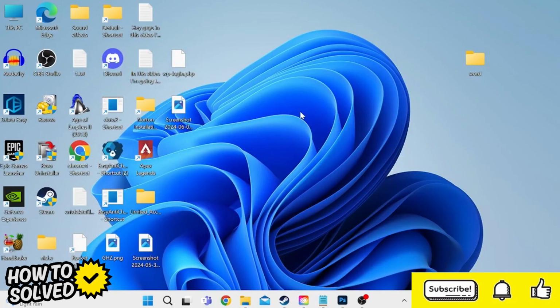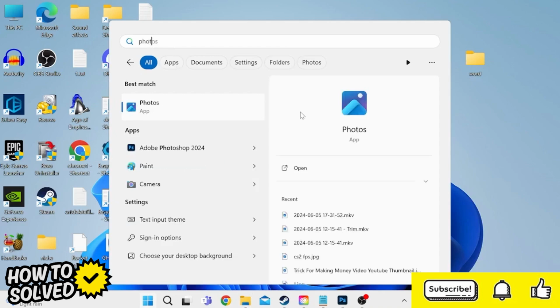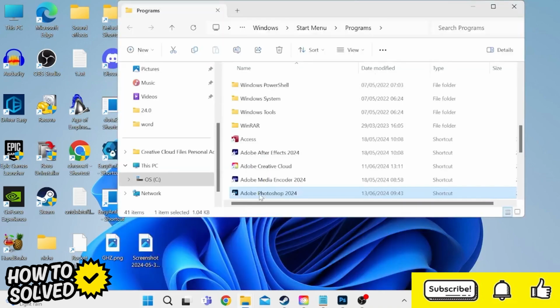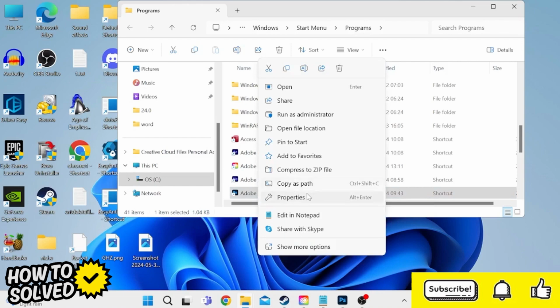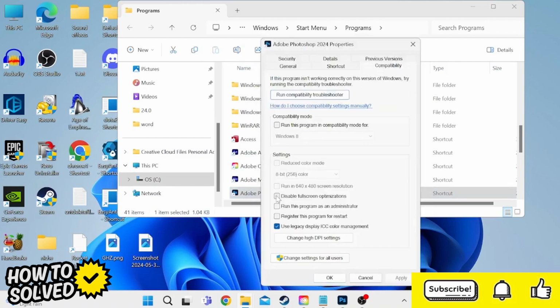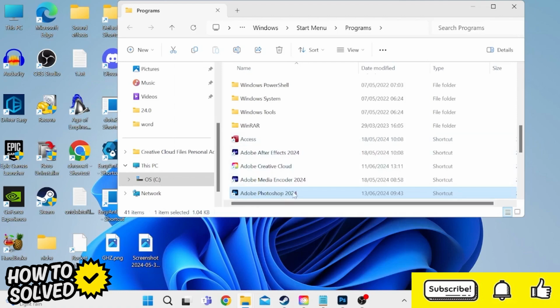We're then going to come over to our Start menu and search for Photoshop. And you need to right-click on Adobe Photoshop and then select Open File Location. Then right-click on Adobe Photoshop 2024. Come inside of Properties and head over to the Compatibility tab and ensure that Disable Full Screen Optimizations and also Run this program as administrator are both ticked. And you can press Apply and OK to save your changes. And then we can try launching up the application to see if that's fixed the issue.